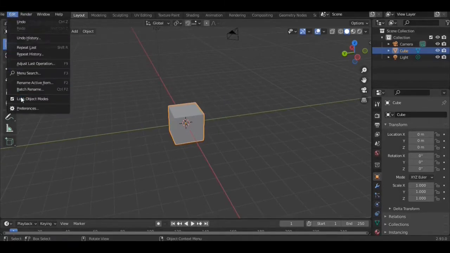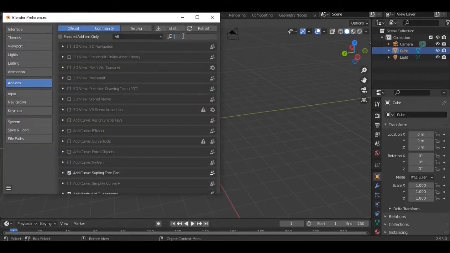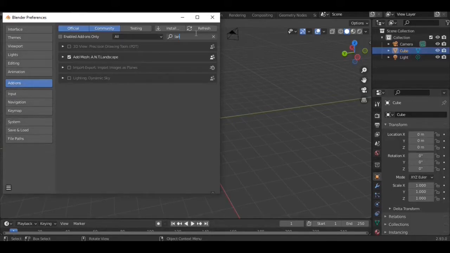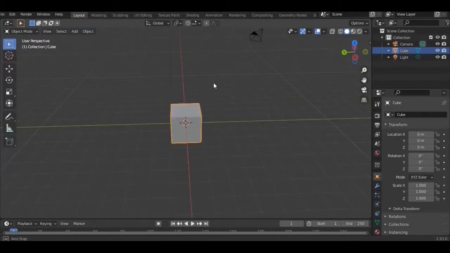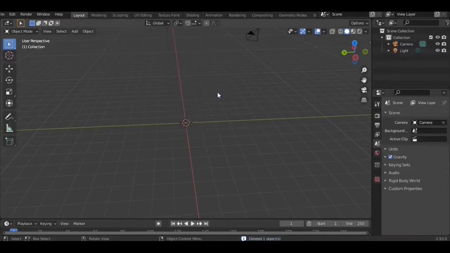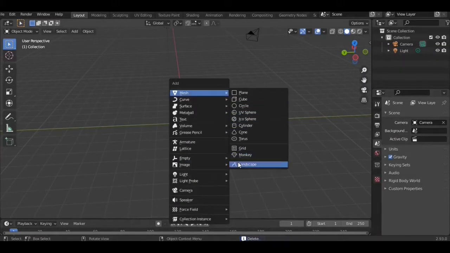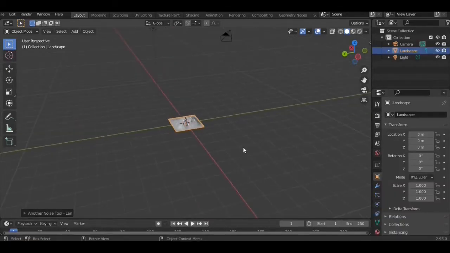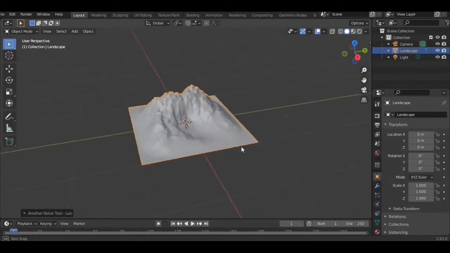So first off, let me go to Edit, Preferences. Let me type Landscape in the Add-ons group, and you can see a new mesh, which is Landscape Mesh. Just check it. Now let me go to the 3D viewport and delete the cube. You can see a new mesh, which is the landscape. So just take the landscape. Now you can see there's a landscape.